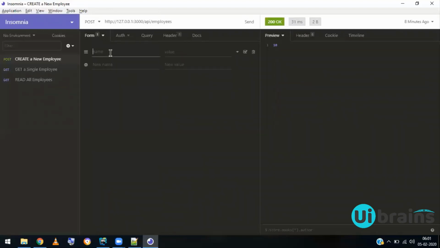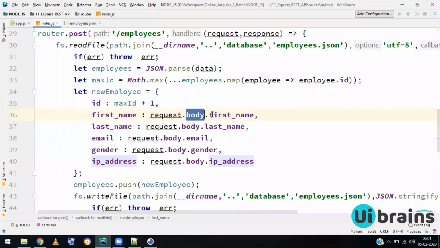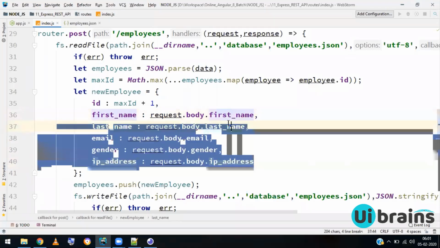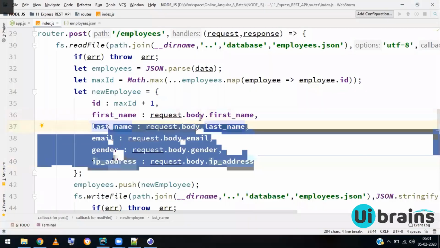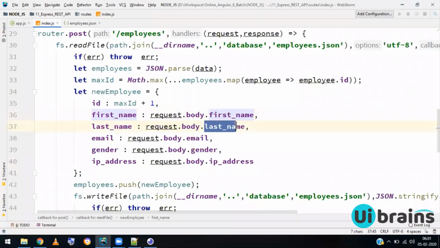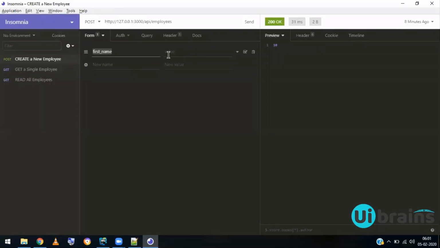So here, what is the field? What could be the value? I say first_name. Why am I writing first_name only? Because of request.body.first_name. That is the property it is going to fetch, so these are the property names from the client. Even when you're writing the client-side form, the name should be first_name only, because I have hard coded it like this. Okay, so first name, I'll put my name here.